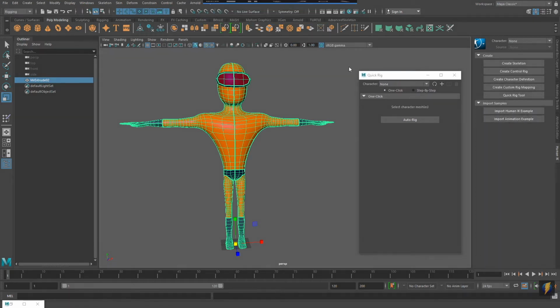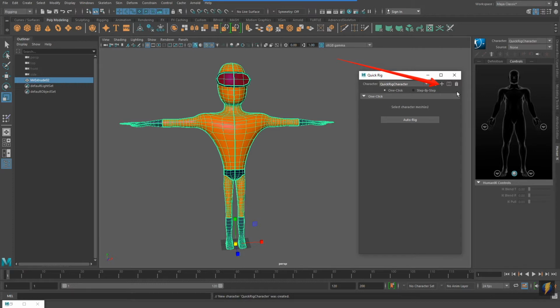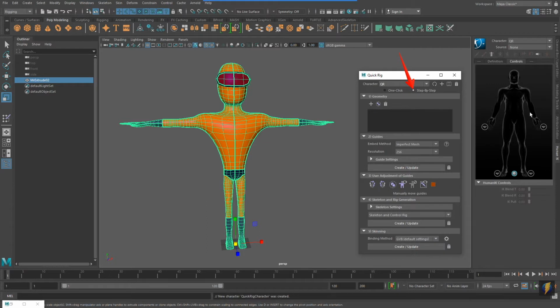Clicking on the plus icon will create a new character. Notice that it named my character Quick Rig Character. This is too lengthy of a name, so I'm going to rename my character by clicking on the icon next to the plus symbol, and I'll rename it to QR for Quick Rig. And rather than using the one-click solution, we're going to do the step-by-step.